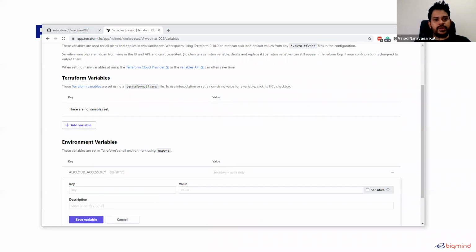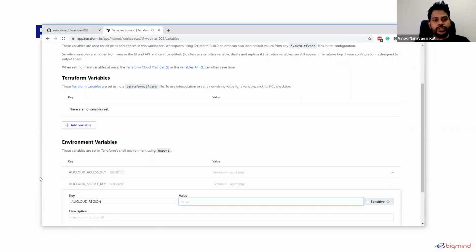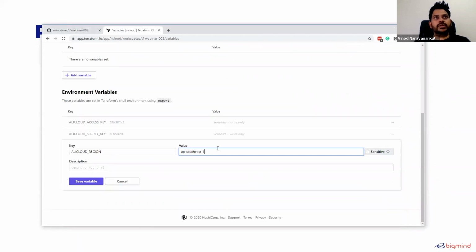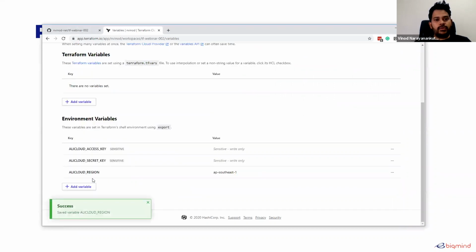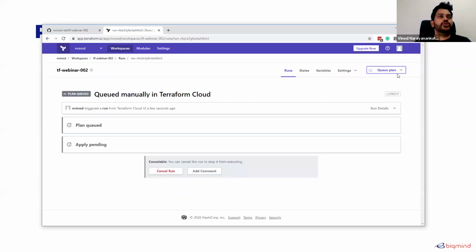So the next is the secret. And there's one more, which is the region. Since I'm connecting from Singapore, this is the region code. You need to use the same code. Right, that's all good. Just to check if it's able to access GitHub again, I'm queuing up the plan.